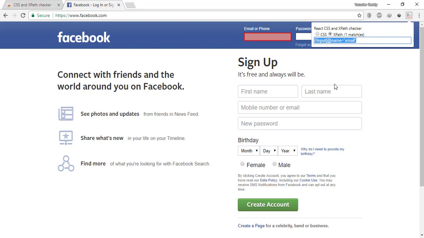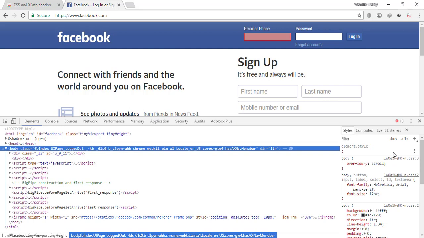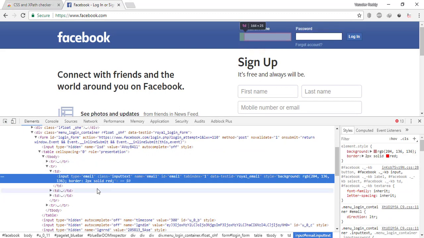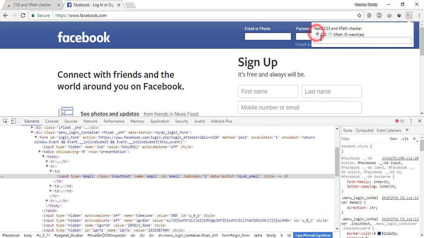Now you can also view the HTML code behind this using the Chrome developer options, the inbuilt developer options. So you can click on F12, so your Chrome developer options will open. So you can directly navigate to this element. You can see the HTML code behind this. Then click on this plugin and you can start writing your CSS or XPath.